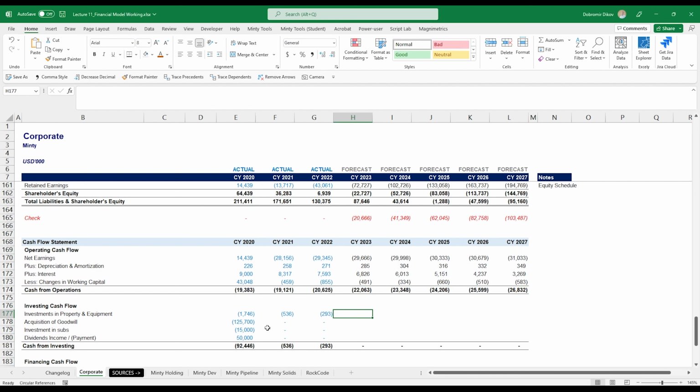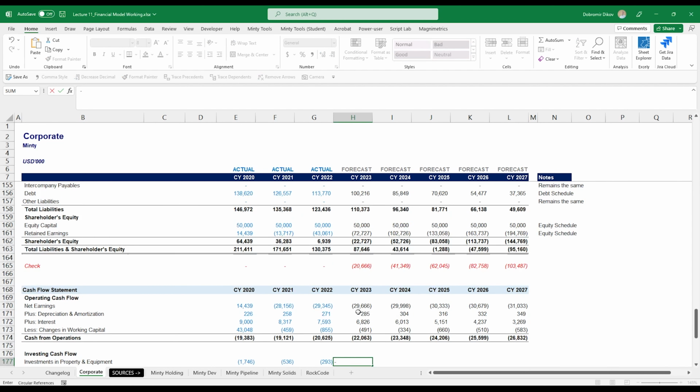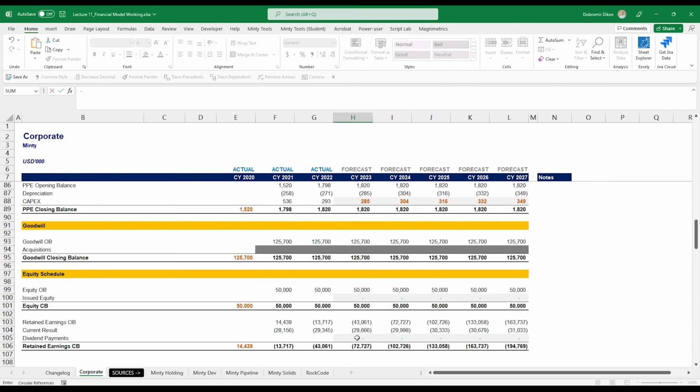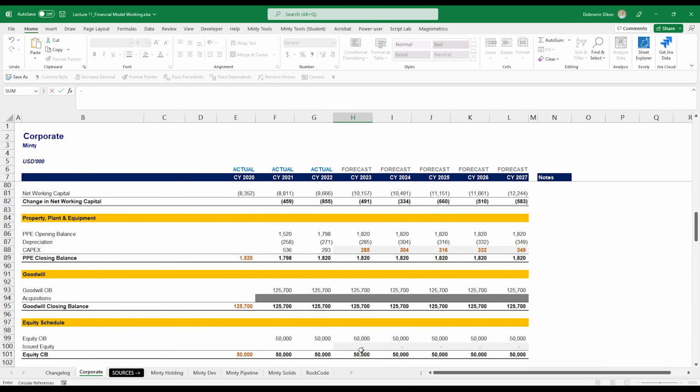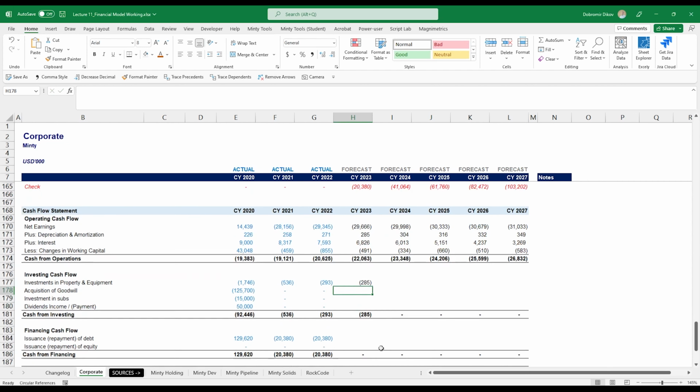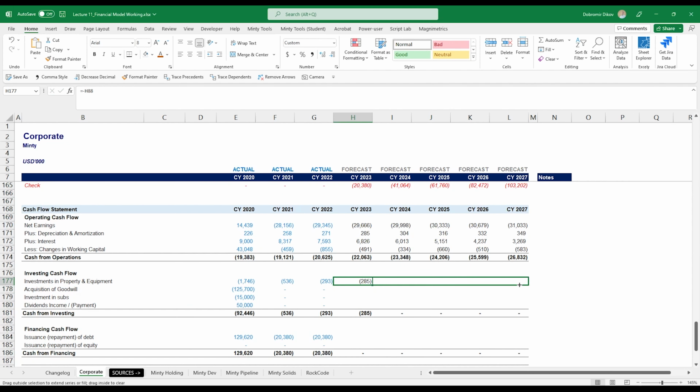Next thing is we need our investment in property and equipment. Gonna be with minus because it's a negative, it's a cash outflow. So we go up here and we link it to our CapEx. Copy that to the side.